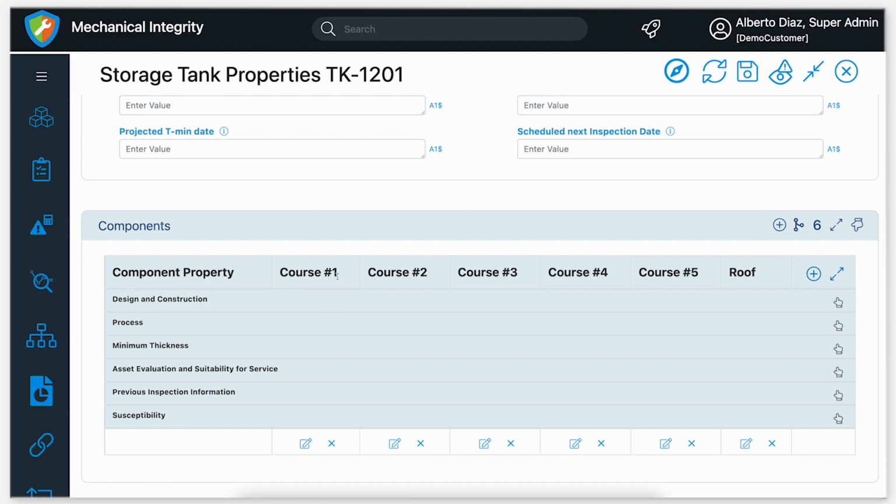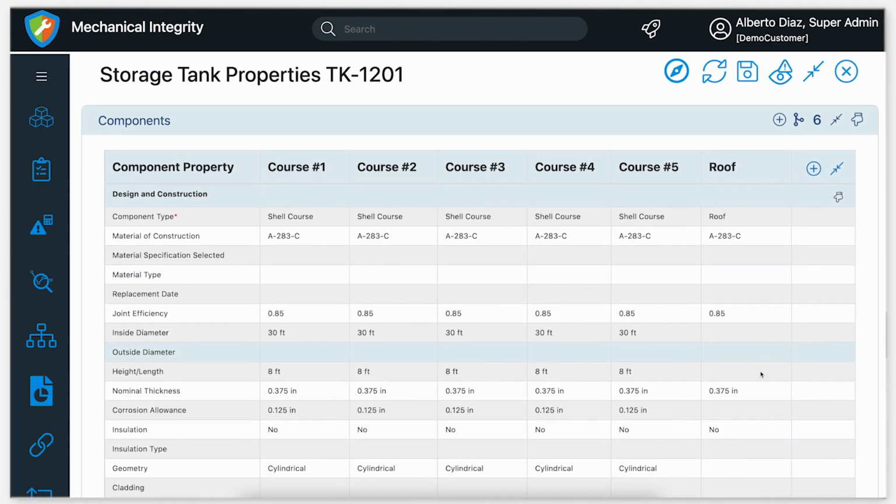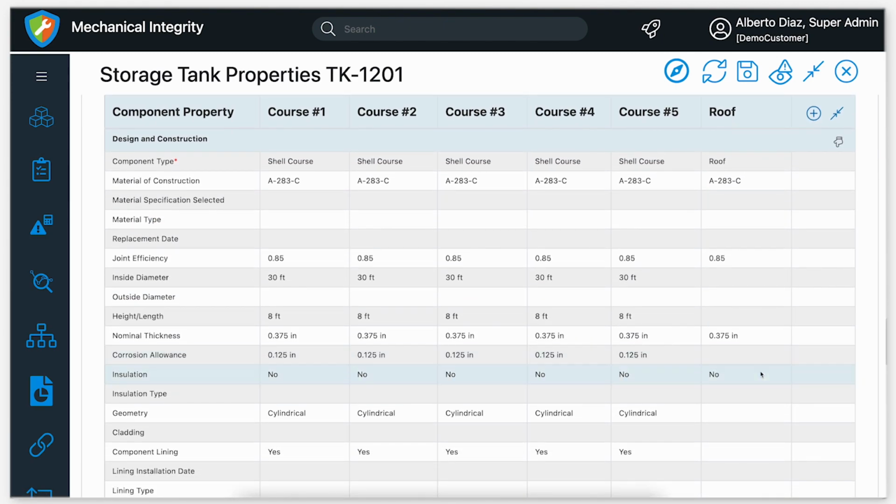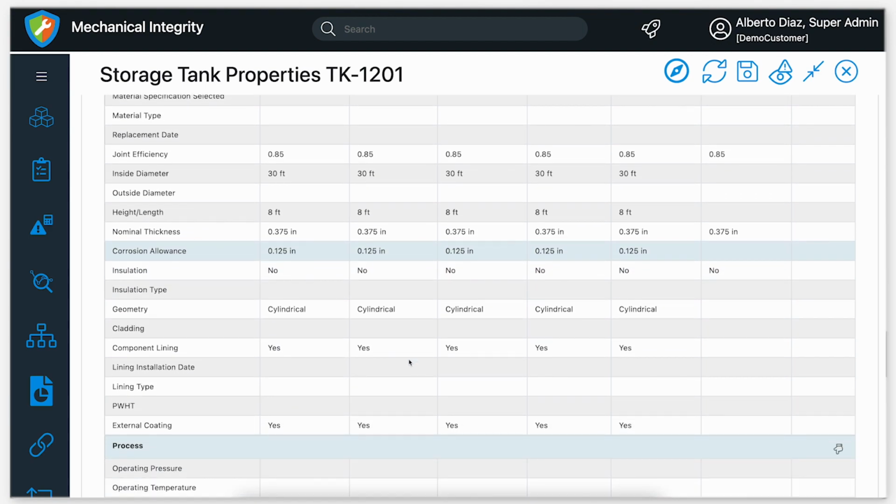You will see that for our fixed equipment, both pressure vessels, heat exchangers, as well as storage tanks, you can componentize the assets to the level of specificity required by your operation. In this tank example, you can see that the asset is divided into 5 shell courses and a roof with all of the pertinent material properties of each, including materials of construction, joint efficiency, diameters, lengths, nominal thicknesses, and so forth for each and every one of the components.